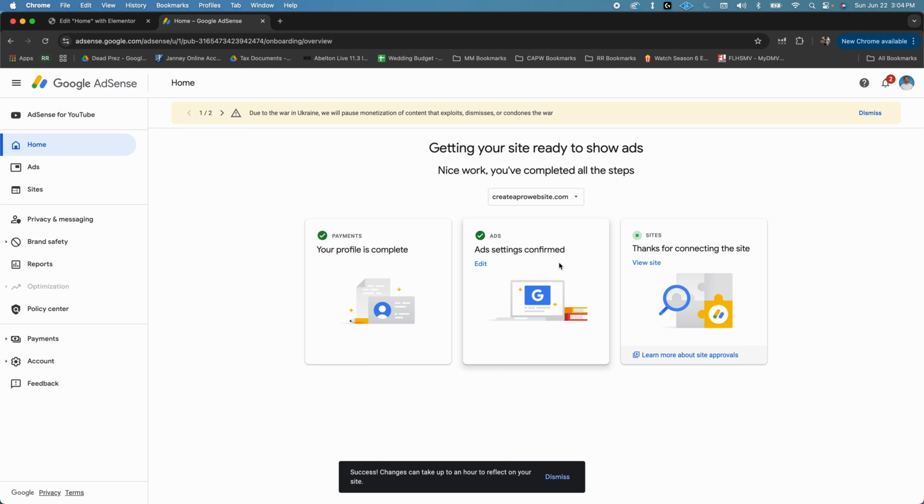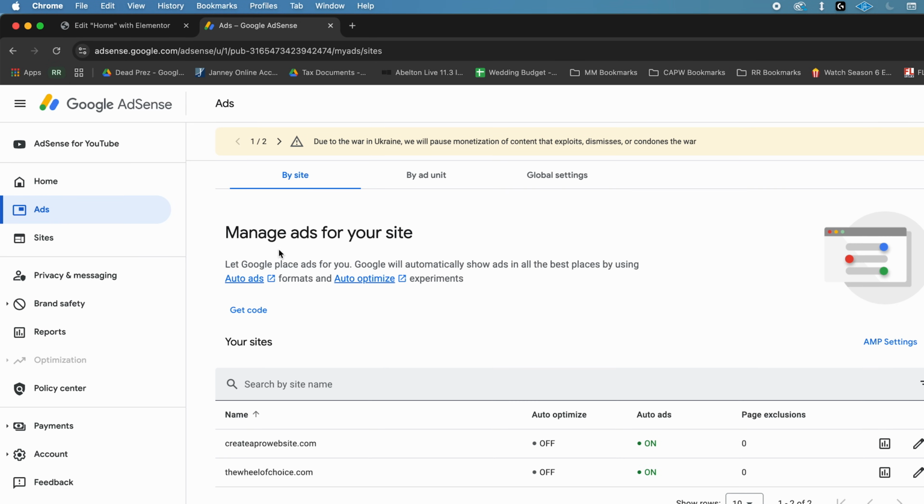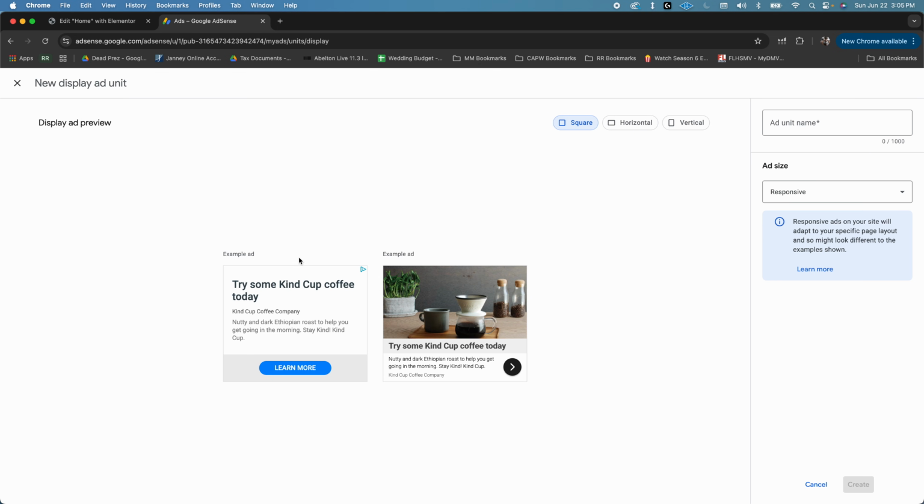And if you do want to create individual ads and place them on your site, you can just go on over to ads right over here. And then we're going to go to buy ad unit to create a new one. And these are the different types of ads that you can create. Now, the one that they recommend, and I also recommend, is the display ads. It's just going to work everywhere on your website all around. So if you just go ahead and click on that, you can see a sample of what the ad looks like. And obviously this will change depending on the advertiser.